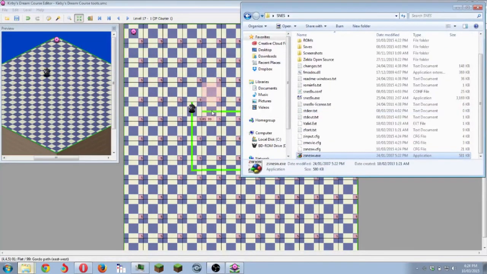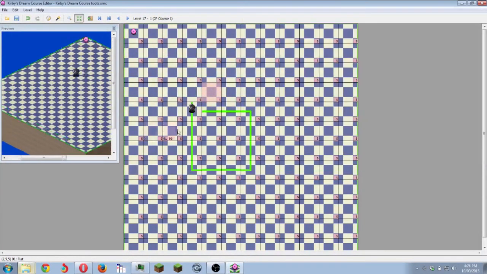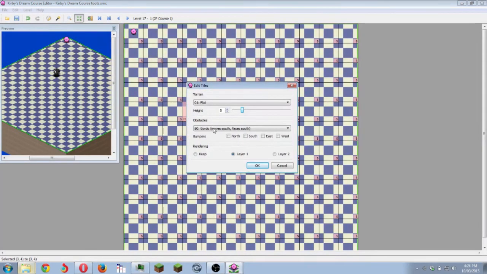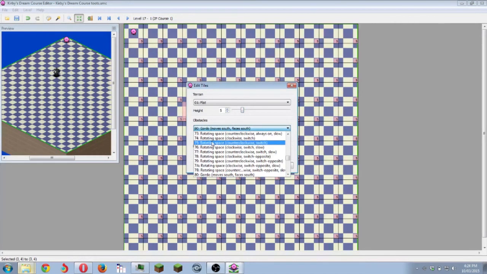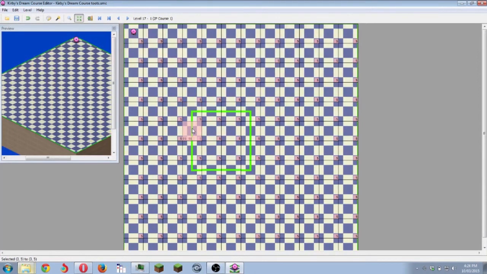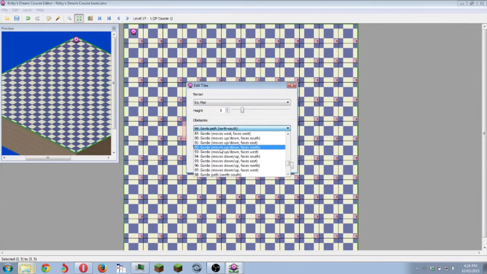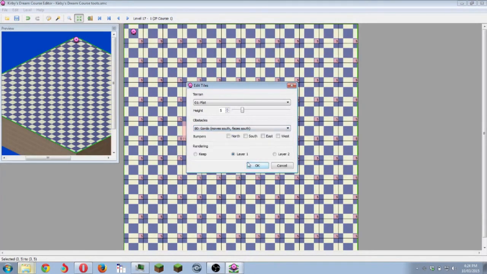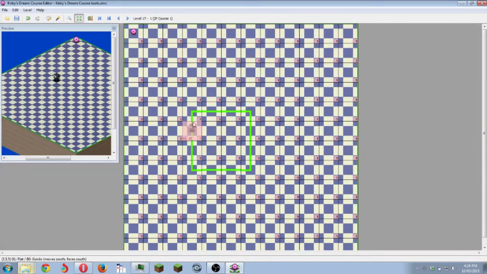But we figured out what the problem was. We figured out how to fix it, which is always good. I'm gonna turn this into Gordo corner, northwest corner. I'm going to turn this one into the Gordo. Face moves south, faces south. Okay, so there's our Gordo. So he's going to go in an endless loop.